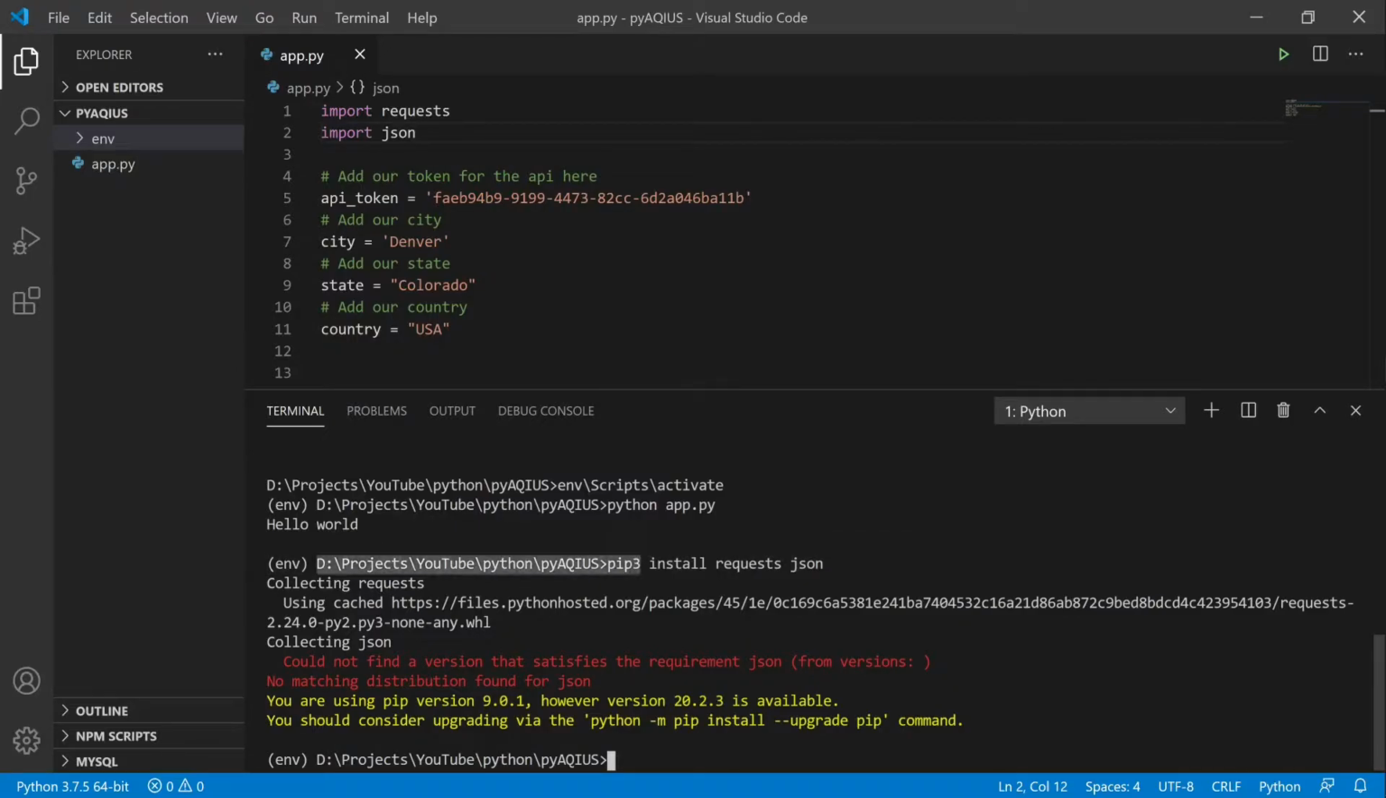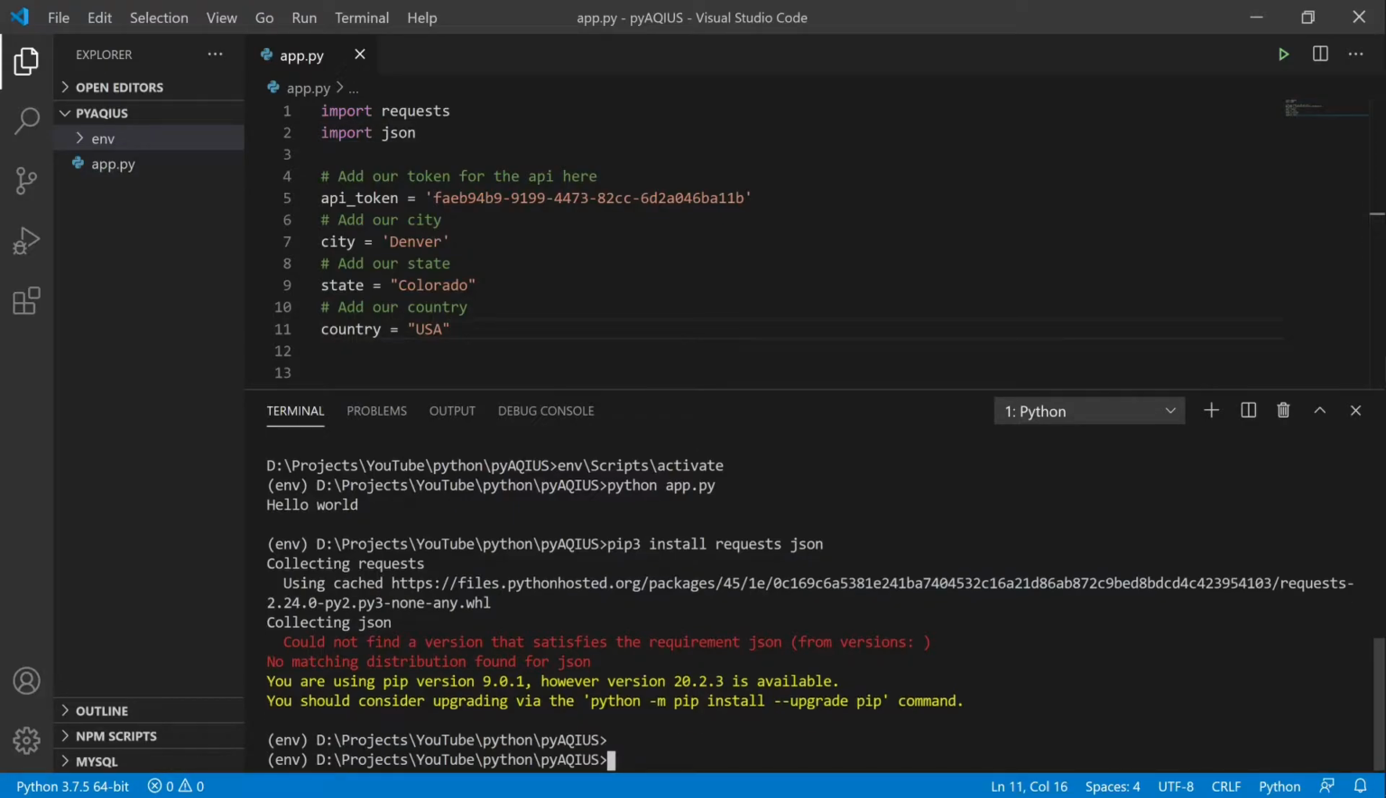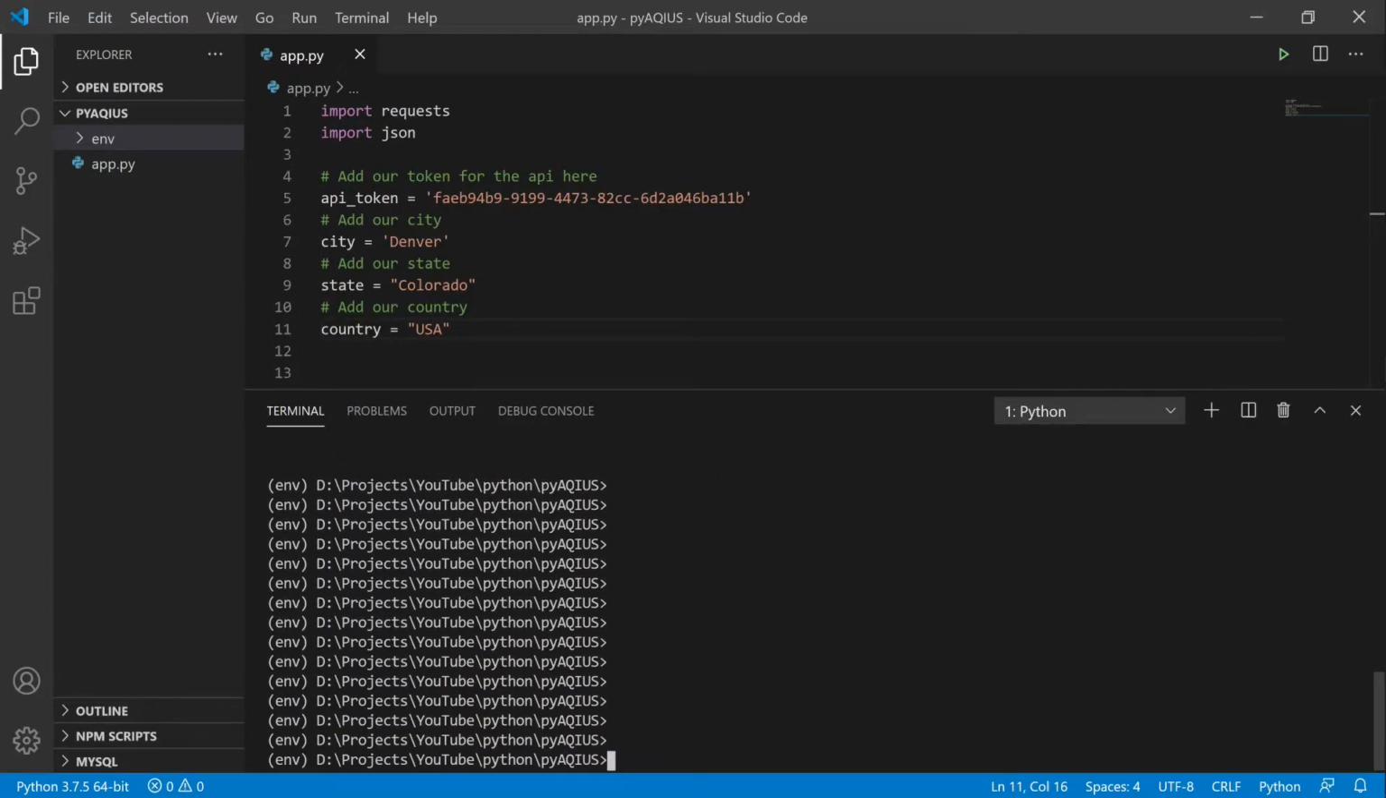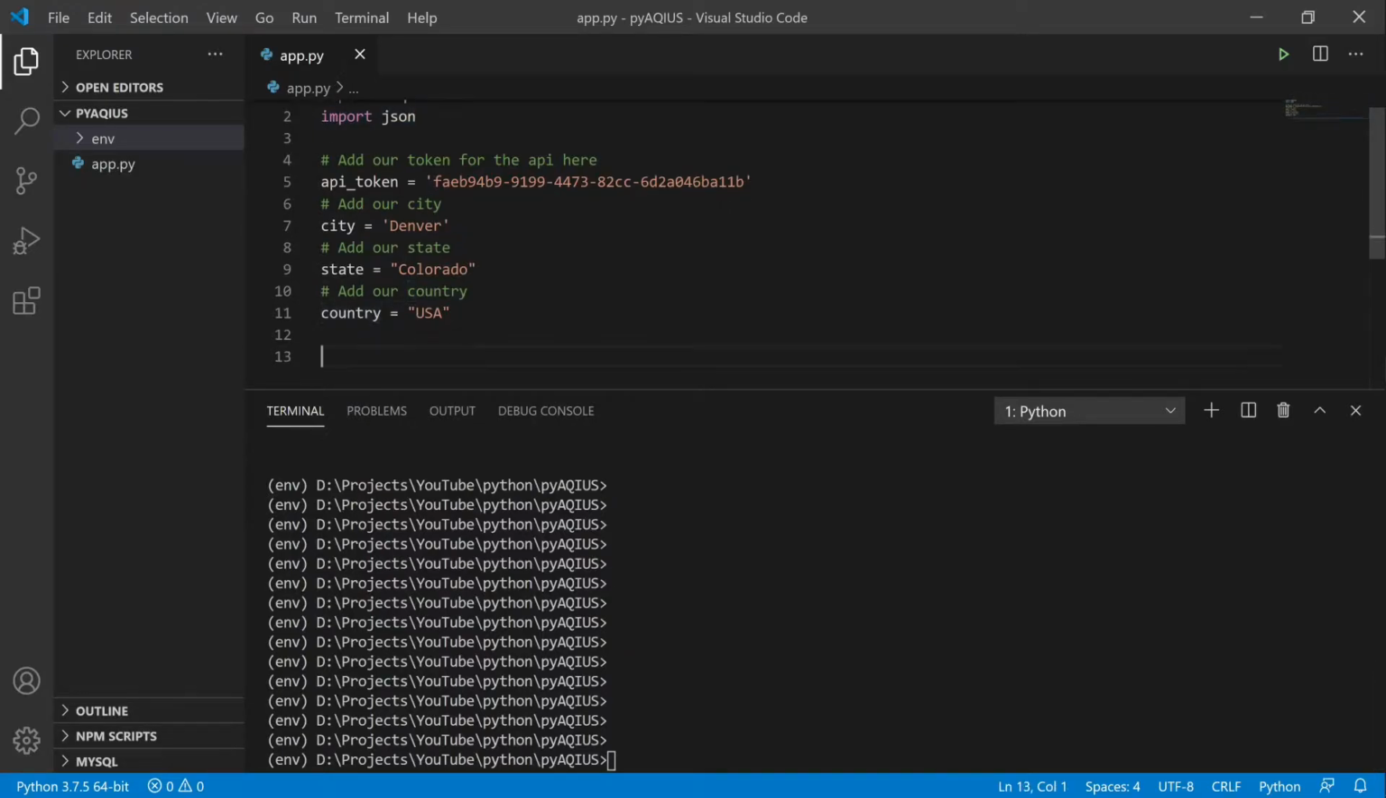I do pip3, which is what you'll have to do on an Apple computer or on Linux, which is generally what I work on. So pip should also work, though, if you're on Windows. Let me just clear that so we don't have some bright colors yelling at us while we go to the next steps. So now we have these two libraries imported.